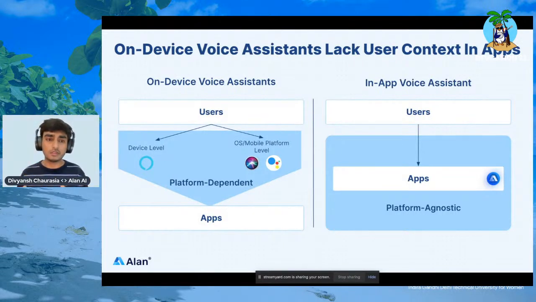You have to interact with that device with just your voice and nothing else, right? You cannot see or do any visual thing there, and it's very limited to their own Amazon Alexa ecosystem. That's all. And when we see OS-level assistants on the mobile platform, you can interact with the smart assistant, but only at the OS level.